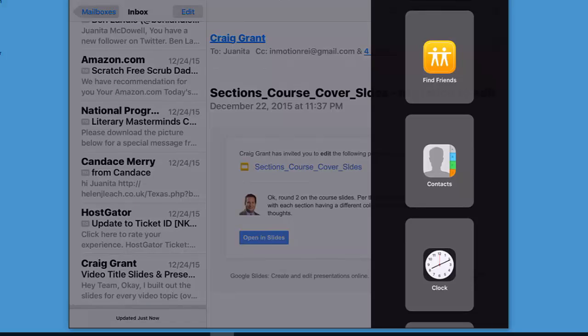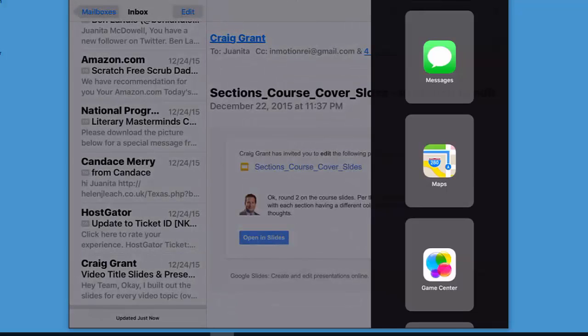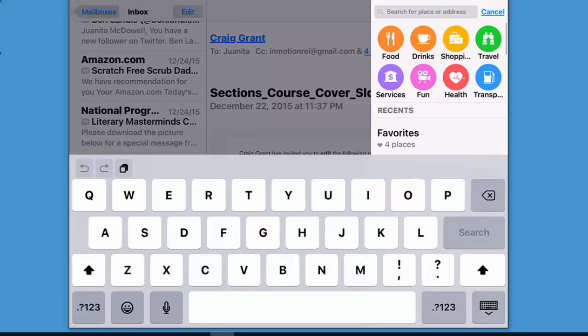If you have the iPad Air 2 or Pro, you actually have dual screen functionality. This is extremely useful if, say, you're in email, like I am, and you need to reference maybe directions. You can pull down Maps, or Facebook if there's a conversation you need to reference. Maps, and I can actually type in something that I'm looking for.